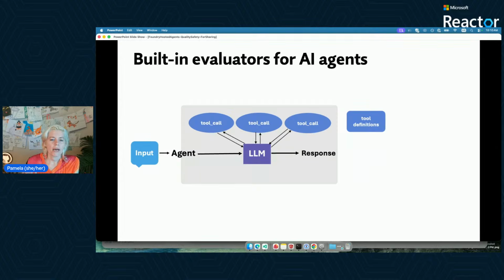So let's talk about what some built-in evaluators look like for agents. What is it that we are actually judging? Remember, an agent accepts some input from the user and sends that to the LLM, saying, "Hey LLM, I got this input from the user." The LLM says, "Okay, well, I've got these tool definitions. So in order to answer this question, I'm going to call this tool, and then this tool, and then this tool." And then the LLM finally says, "Okay, I think I've made enough tool calls. Now I can respond," and it gives back a response.